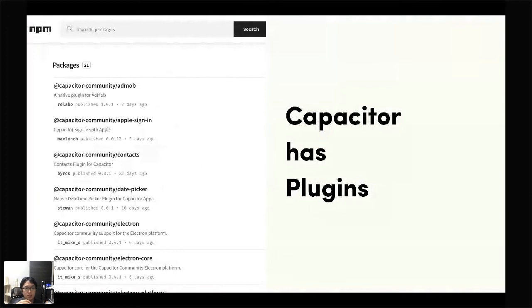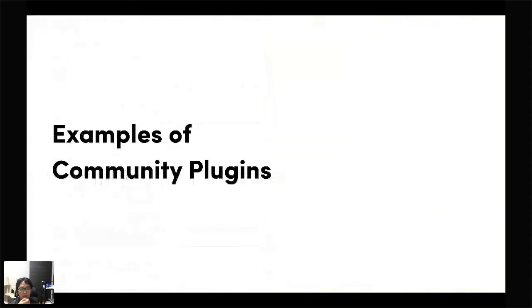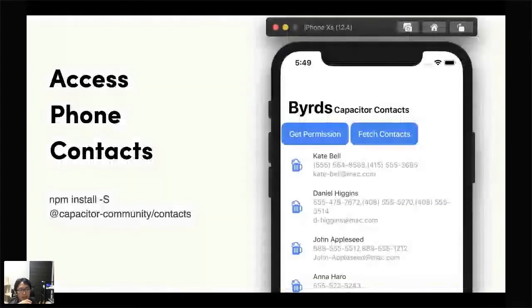And Capacitor has many plugins. Capacitor has a plugin ecosystem with many plugins, similar to WordPress. Next, let's see examples of community plugins. First, the Capacitor community contacts plugin accesses your device's contact list. So we can easily get the customer's device contact list and show it in your web UI.